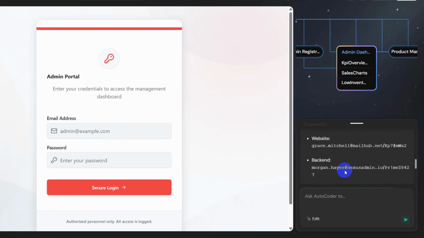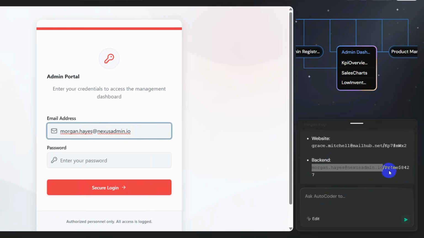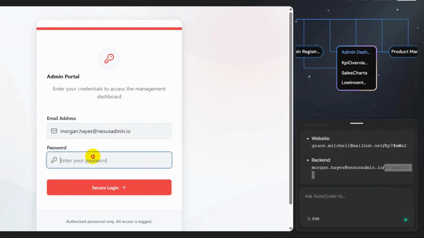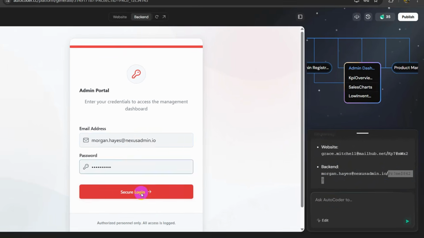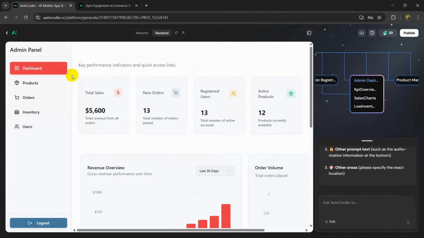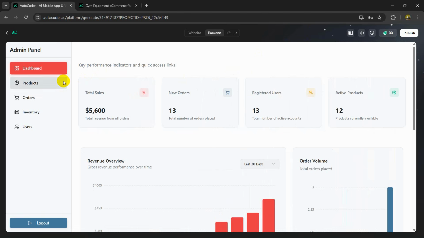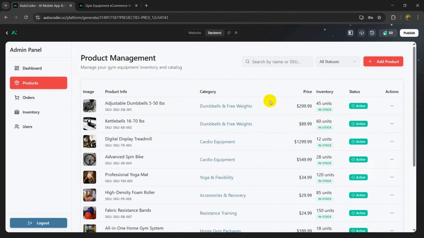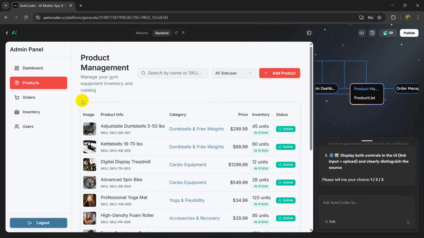Okay. So since it already gave us the admin credentials, we can just copy this and paste it here. Then this is the password. I'll copy it and paste it here. Then click here. So here you can see currently we are logged in. So let me just make this bigger. And here you can see we have some demo data here. And if you click on products, it will show us all the products over here. So there you can see everything is working properly.